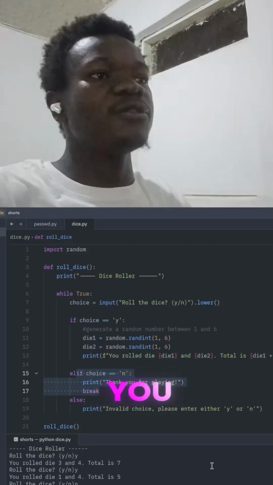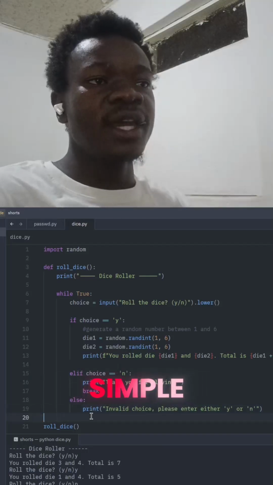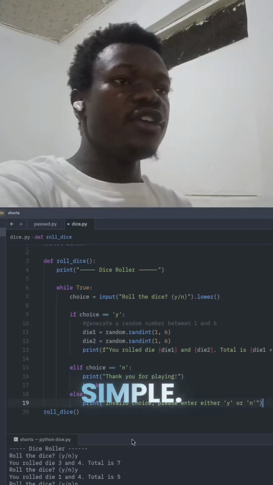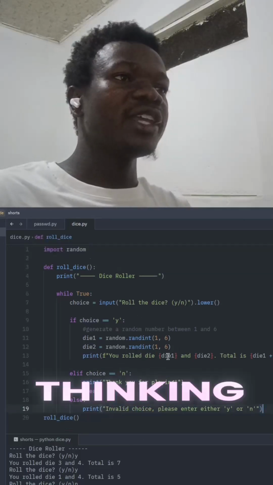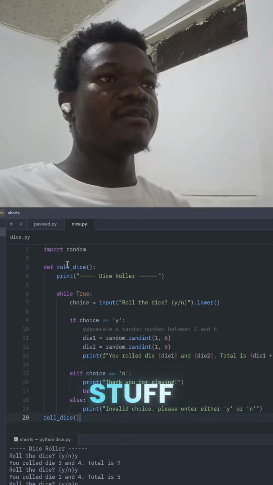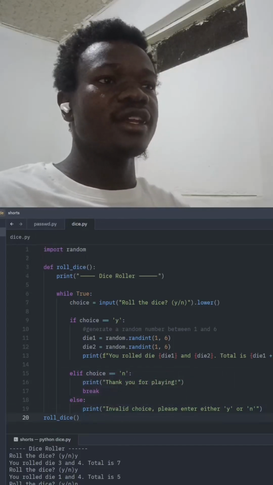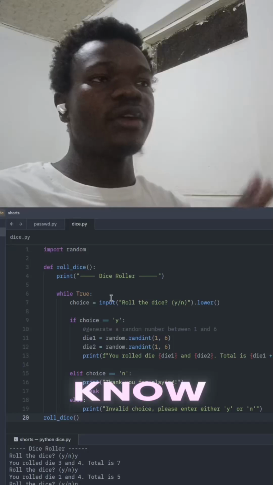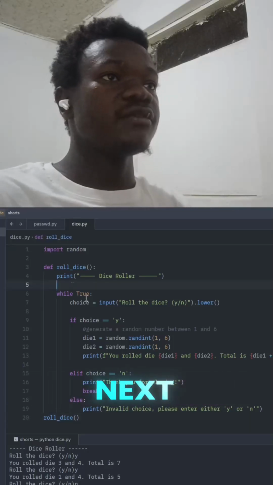Nice. So this is how you create a simple dice roller in Python. Very simple. I'm thinking of adding some stuff so that you can actually see the die, like it prints the die here. I don't know. I'm thinking of something, but we're going to do this in the next video.